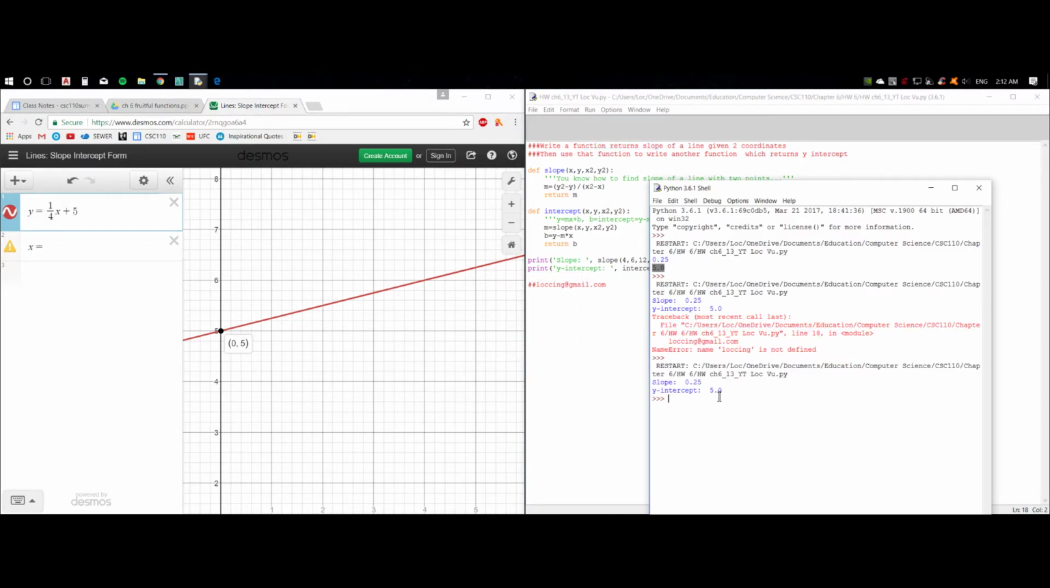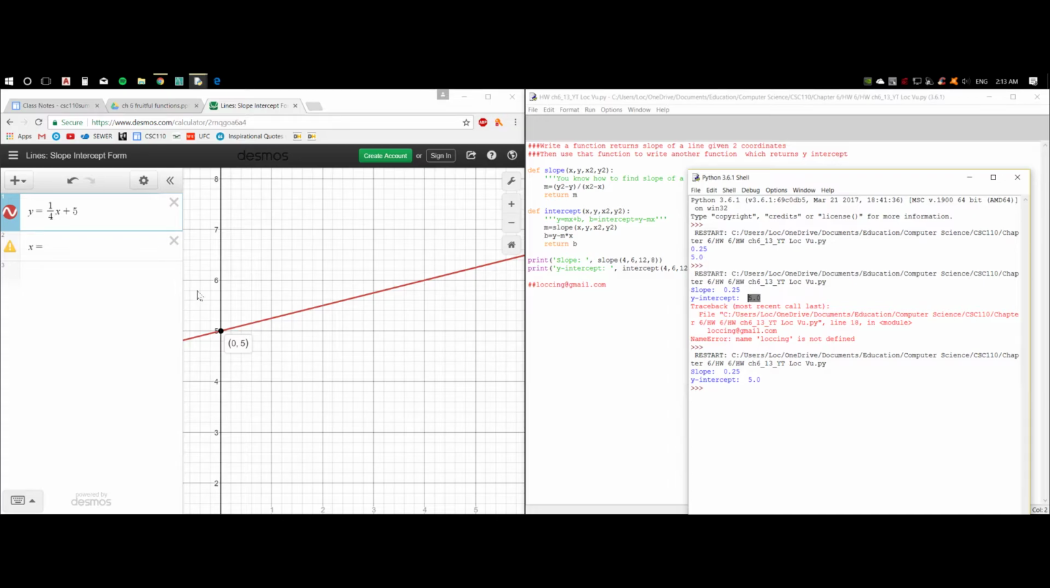Anyways, so the slope is 0.25 or 1/4, and the y-intercept is 5. That's exactly what this equation is. Oh, what a coinkydink. I didn't plan that out at all. Wink, wink.